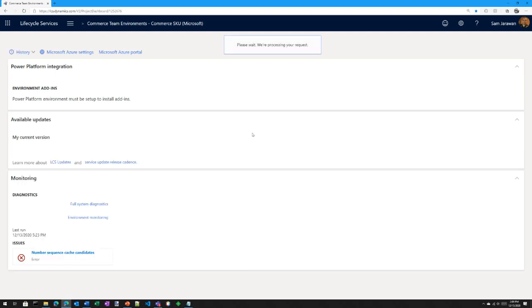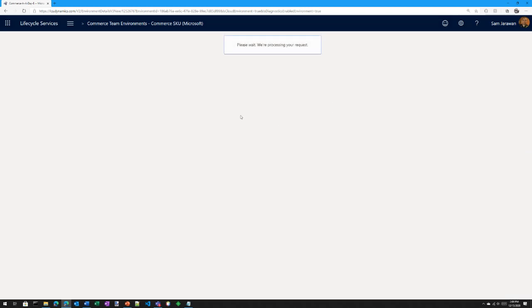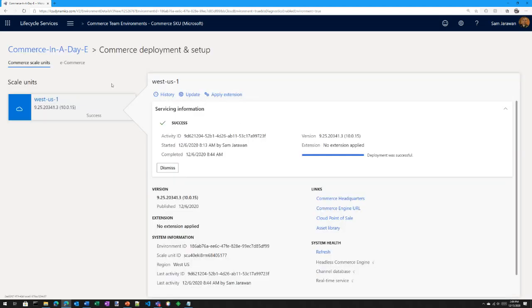Now, once I select that one, I'm on a screen where I see my HQ version information. This is where I can apply updates as updates come out. But I'm going to select this Manage feature here, and this lets me see my scale units that we've deployed as well as my e-commerce service. So here's the scale unit. I only have one scale unit here. And again, this is where you can apply extensions or updates to your scale units.